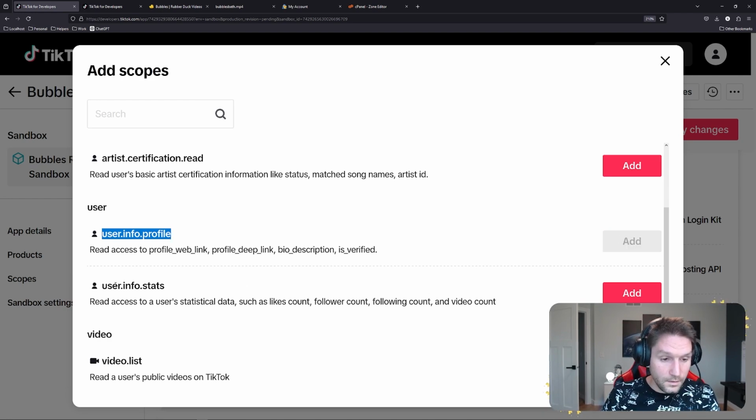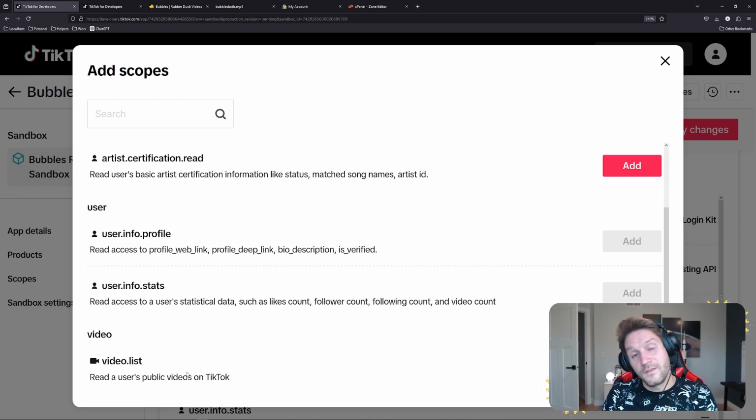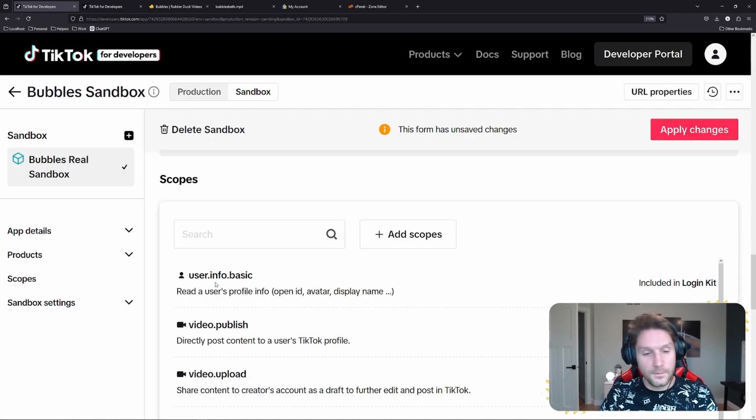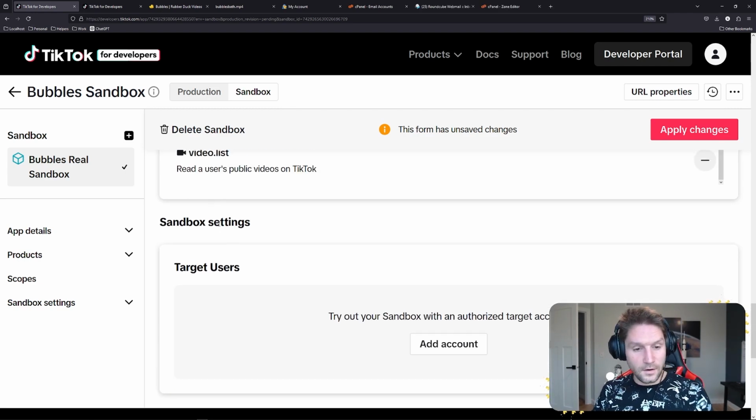User info stats. This will allow us to see the user's likes count, follower following, and video count. Going to add that as well. And then video list. We want to be able to read the user's video list to see what videos they have. Going to add that as well. And now we have all the scopes that we want and need for using the login kit and the content posting API.